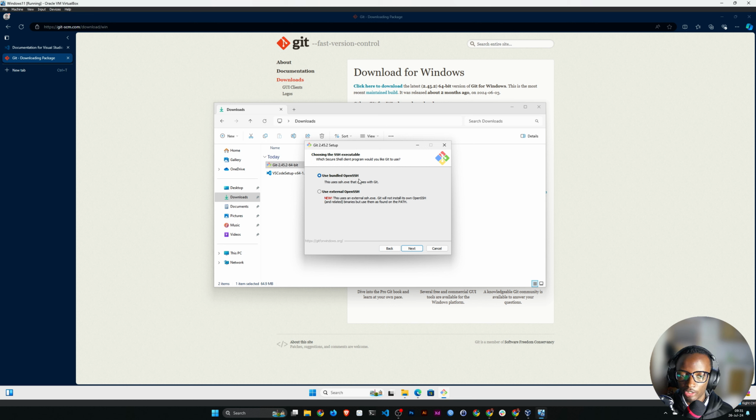Then use bundled OpenSSH. That's okay. Use OpenSSL library. That's okay. Checkout Windows-style, commit Unix-style line endings. That's okay. Use MinTTY. Use Windows default console window. No, use MinTTY. Then fast-forward or merge. So leave all these as their default options.